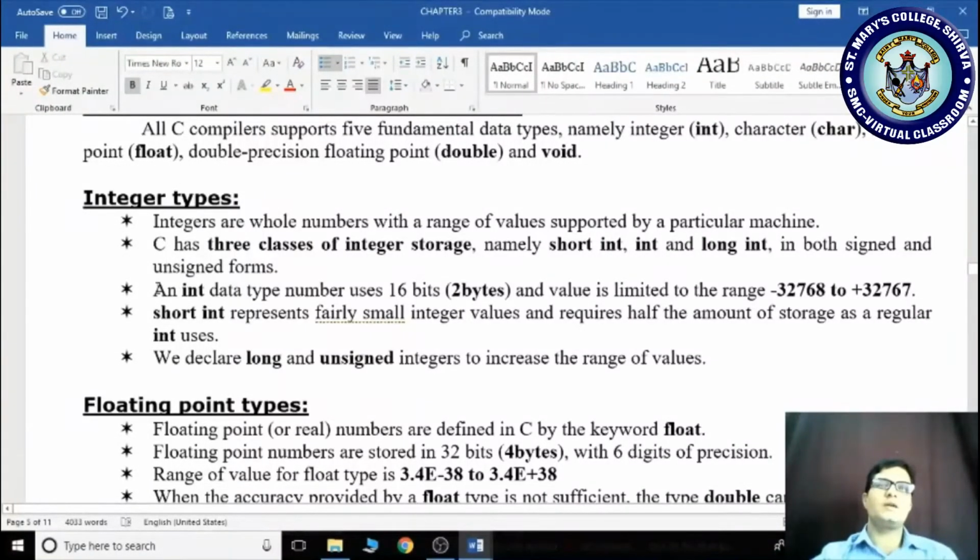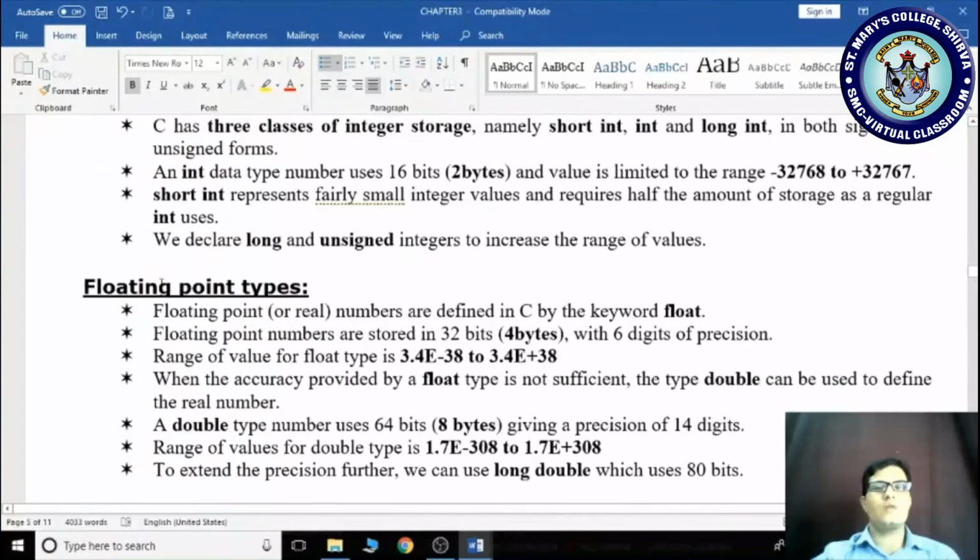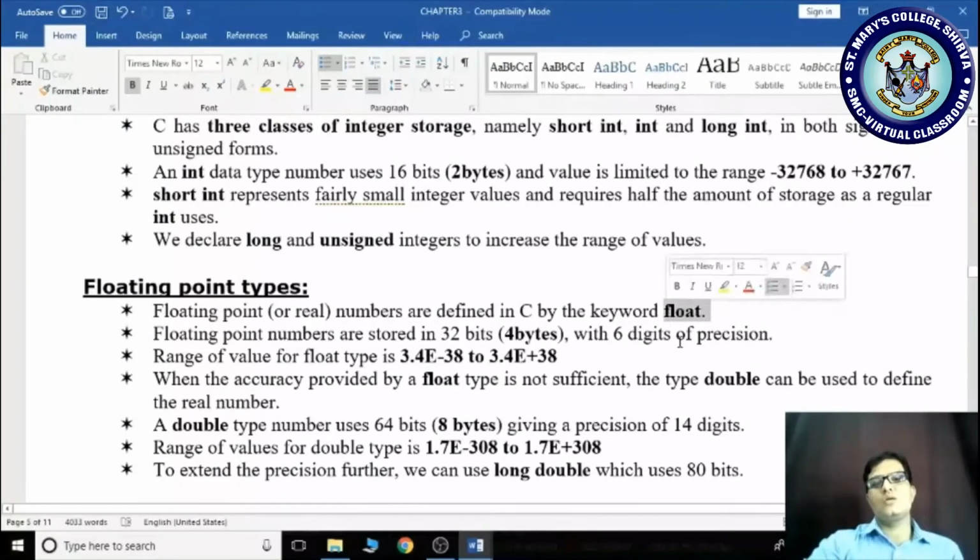It is just like an integer constant. Now we are moving to the floating point types. Floating point data types, or real numbers, are defined in C by using the keyword float. If you want to represent any floating point information, that is point values, and process it, you have to use the float keyword. Floating point numbers are stored in 32 bits, that means 4 bytes. If you are using this float data type, then it consumes 4 bytes of memory in your computer system, with 6 digits of precision.